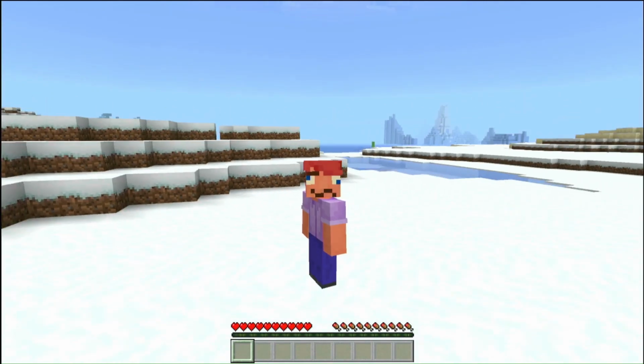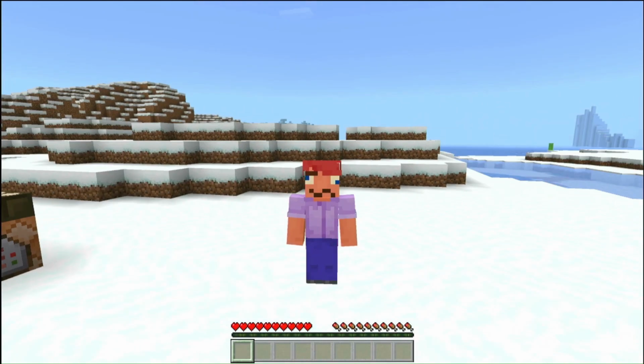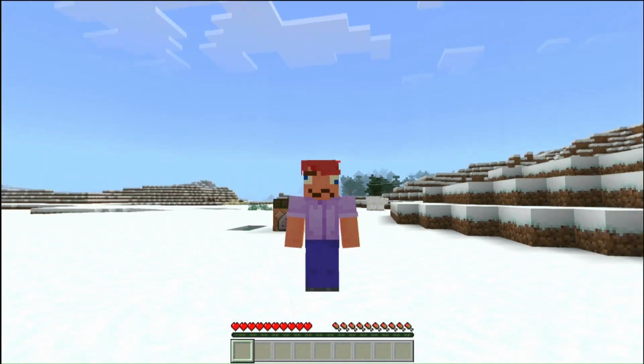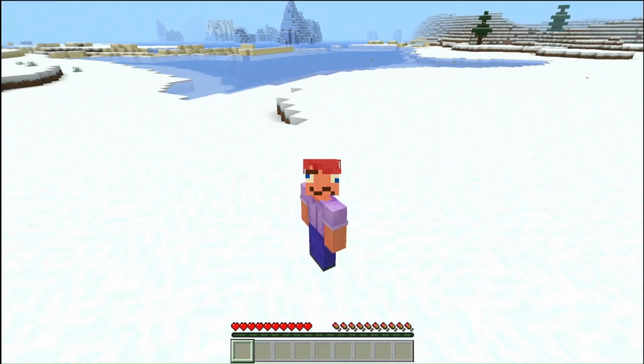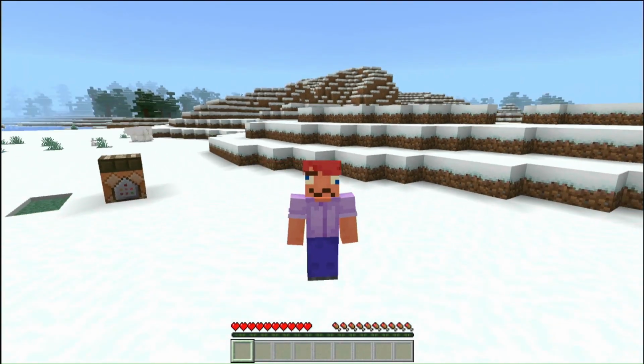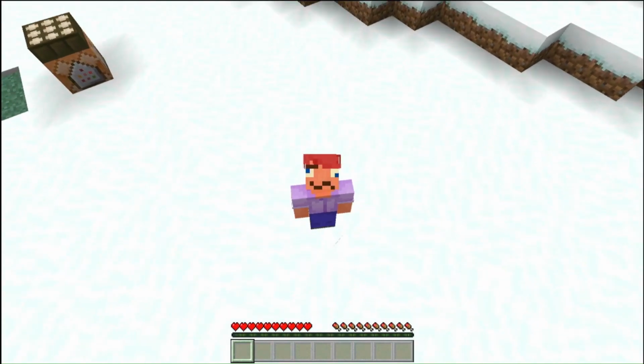But here you are. I'm not overly happy with the seed actually, but it is what it is. I like the spruce wood, so I could build a big thing out of that maybe. Or I might just go find a plains biome, because a plains biome is my favourite biome.